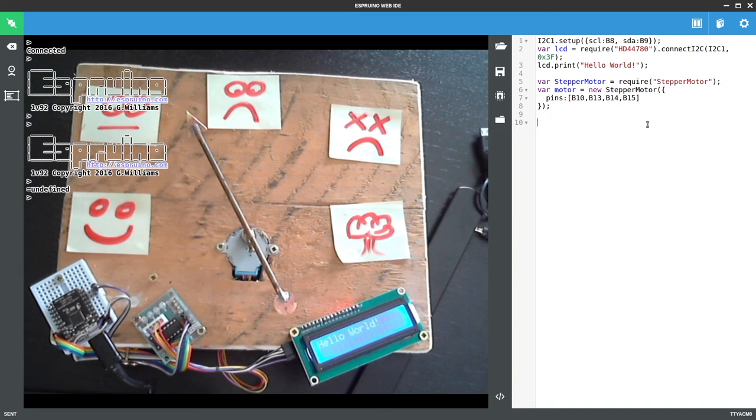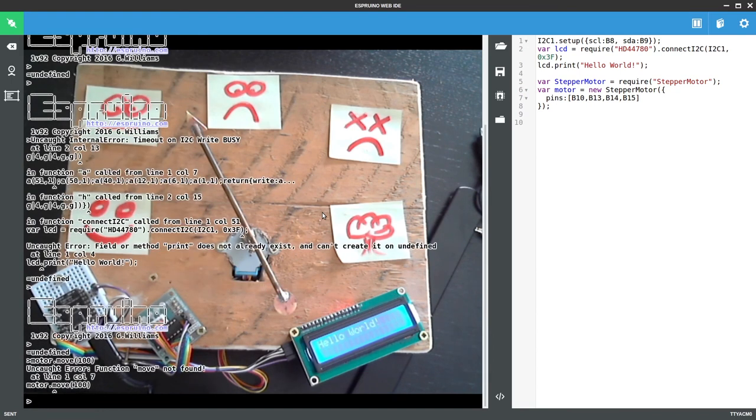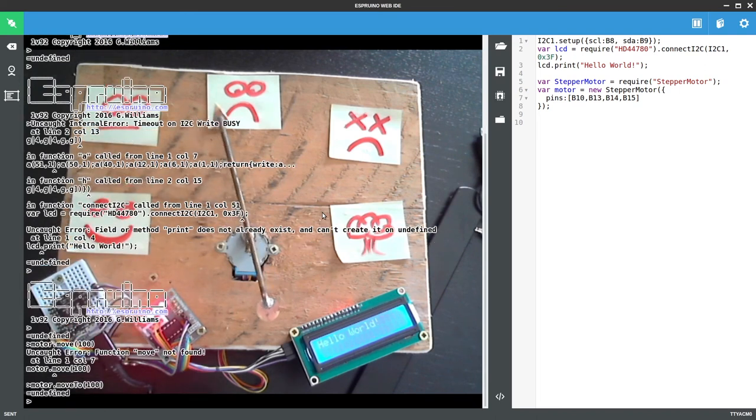So let's actually just get rid of that now and upload it. Now, if we do motor.move, I should be able to move it 100 positions one way, which should be clockwise. Move two, I think it should be. And there you go, it's moving.